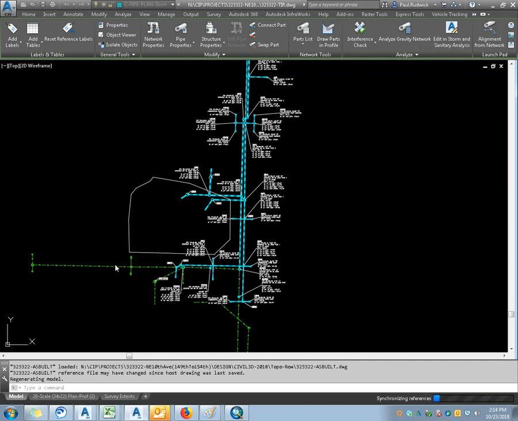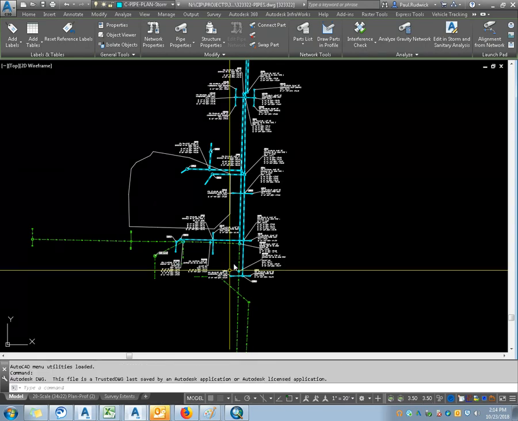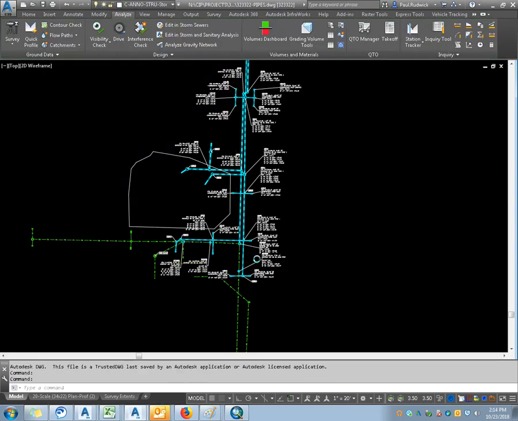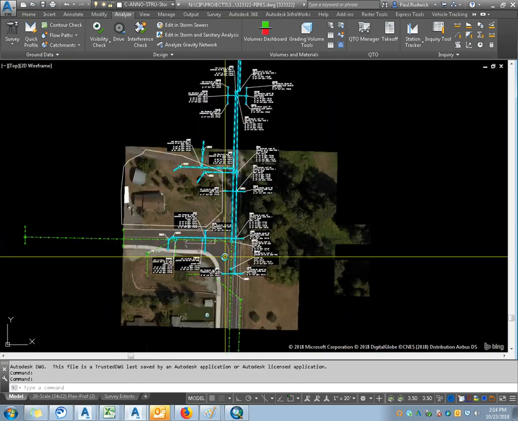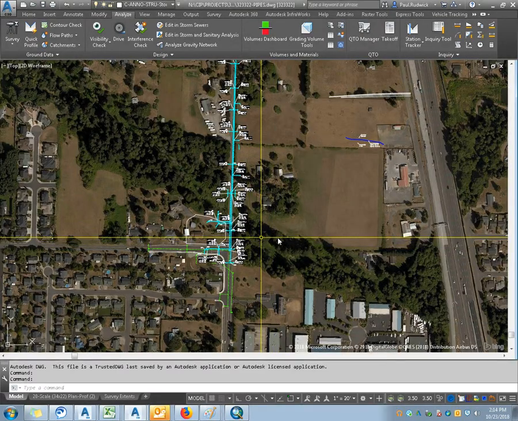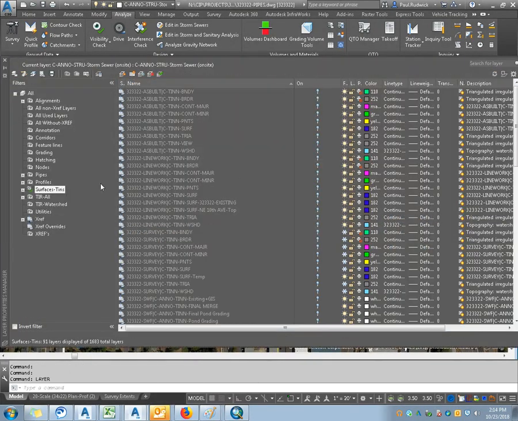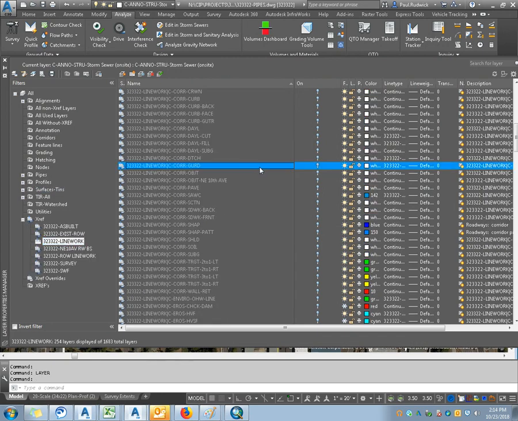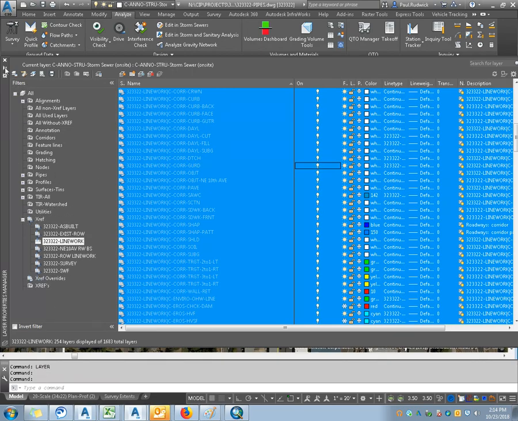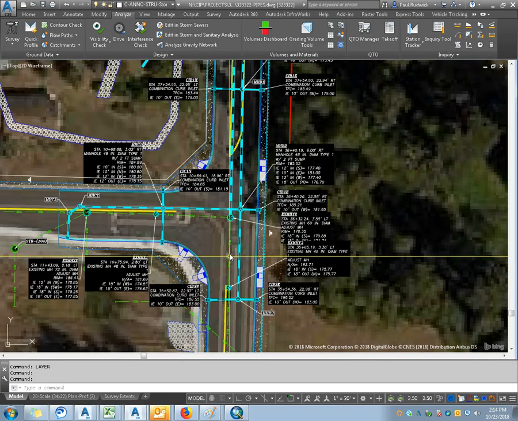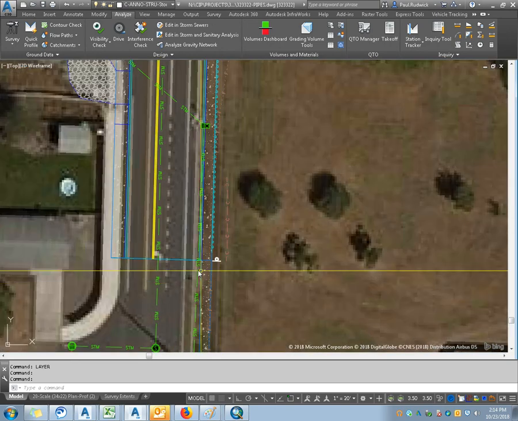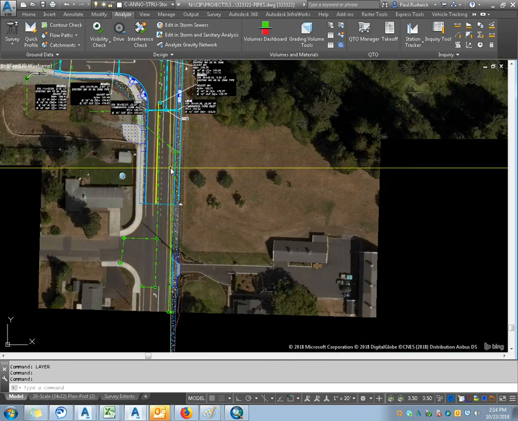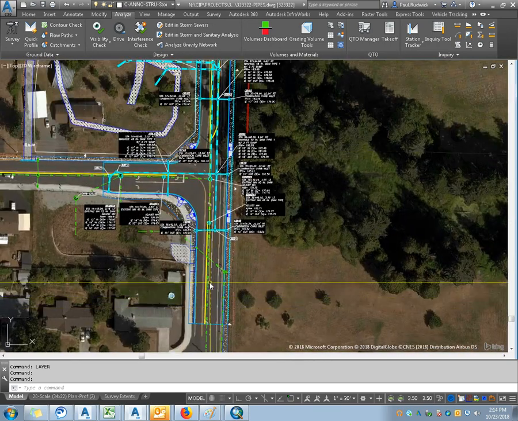So you can see the green is the existing pipe network. I'll actually turn on my line work layer just to show you what the roadway section looks like. So you can see we're repaving everything north of here, and this road section is coming up quite a bit.